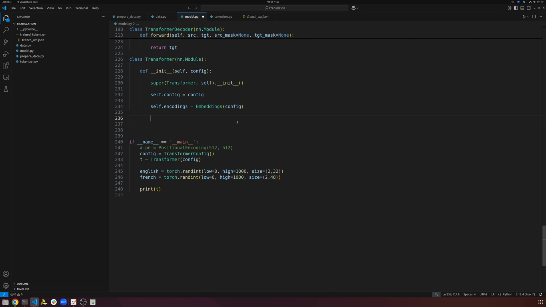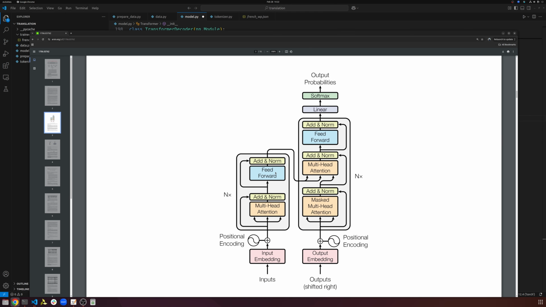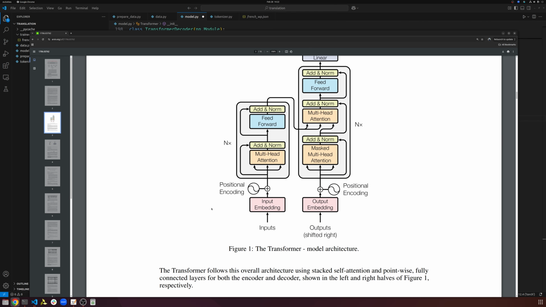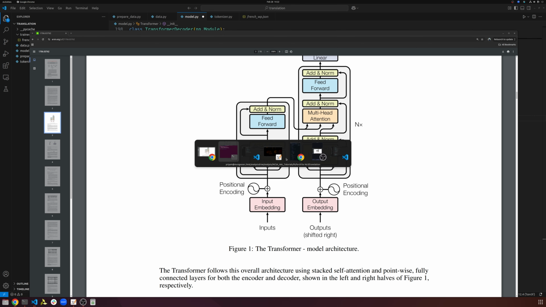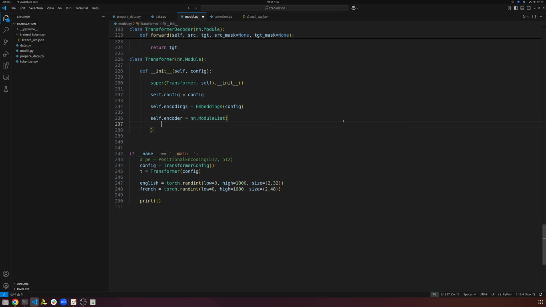What do we need next? We need self.encoder equal to nn.ModuleList. Again, we have to do n encoding steps, right? We have to repeat this whole thing n times, which means why not just make a list? It's the same transformer block, just stacked on top of each other n times. So if it's the same thing over and over again, why not just stack them ourselves? We're going to create a list of these blocks.